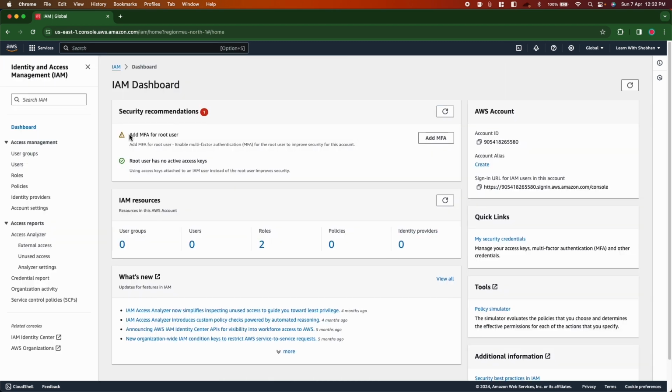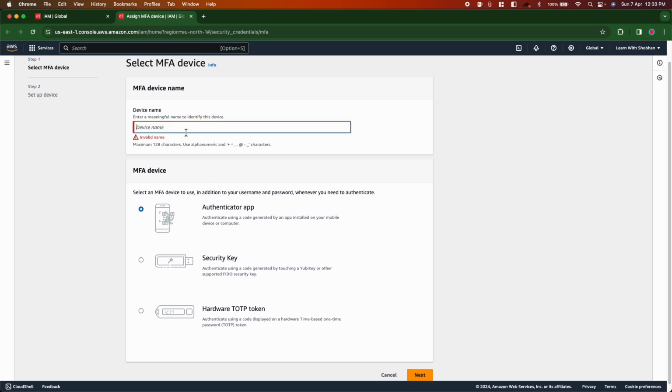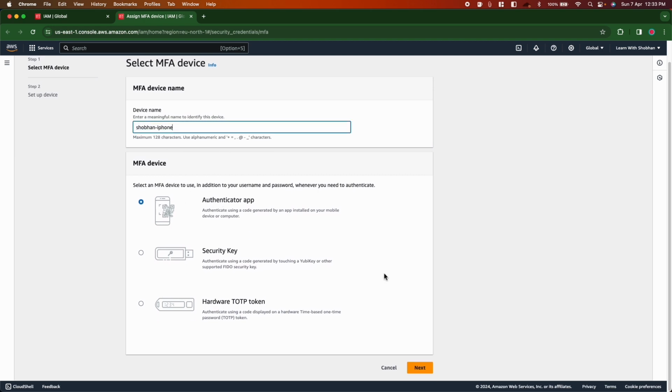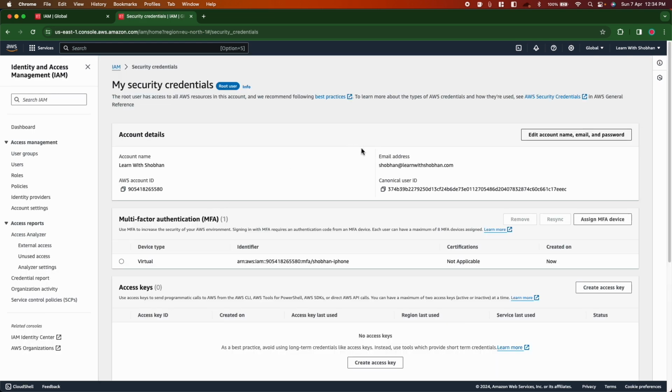Perfect. And it is asking you to add MFA for your root user. Let us do that. I'm using my authenticator application. For the MFA device, you have to give it a device name. All right, hit next. I'm using Google Authenticator here, and with the help of that authenticator application, you can set up your MFA. All right, click on add MFA. Yeah, so I have configured MFA for my root user.